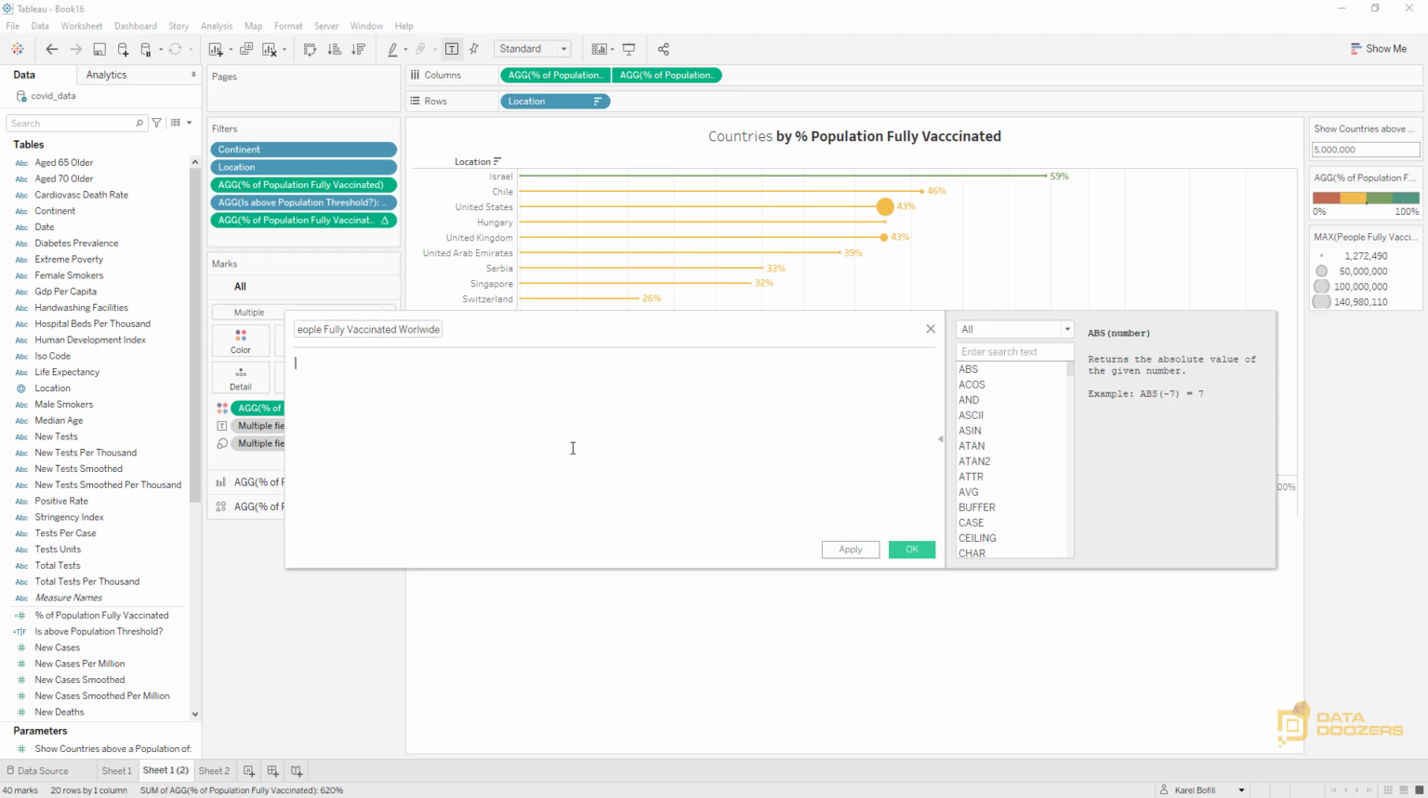So what I need here is to find the total of people that have been fully vaccinated in the whole world and divide that by the total population of the world. With this dataset, there is a relatively simple way to do that. All you need to do is use a level of detail calculation to get that value. And the reason we need a level of detail calculation is because we need to get this value globally for our dataset, because we need this to be calculated before any filters or any aggregations are applied in our data.